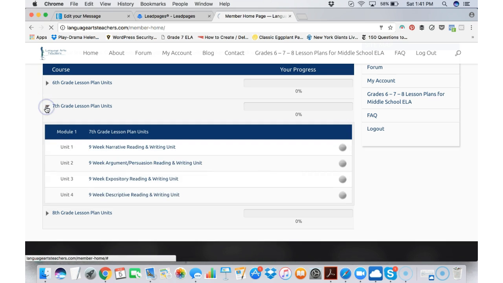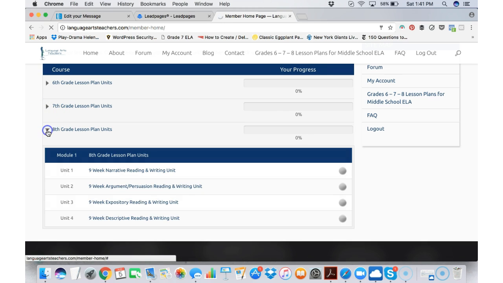I also have 7th and 8th grade units completely done, 9 weeks, 4 units, covering narrative, argument persuasion, expository, and descriptive reading and writing lesson plans. The reading and writing components are completely embedded. Some are formal, some are informal, but they're all there for you. So let's go ahead and click on one of these units to show you what it looks like when you're working on getting your lesson plan materials together.